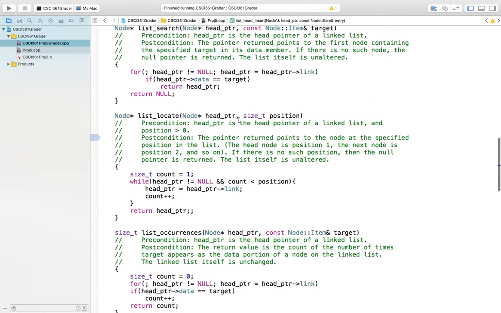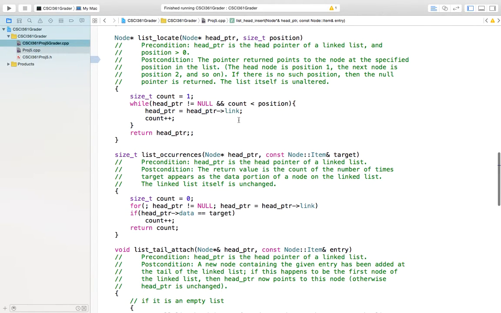Okay. List locate. Now, for example, what does list locate say? List locate precondition: header pointer is the head pointer of the linked list and the position is greater than 0. Postcondition: the pointer returned points to the node at the specified position in the list. The head node is position 1, the next node is position 2, and so on. If there is no node at such a position, then the null pointer is returned, and the list itself is unchanged.